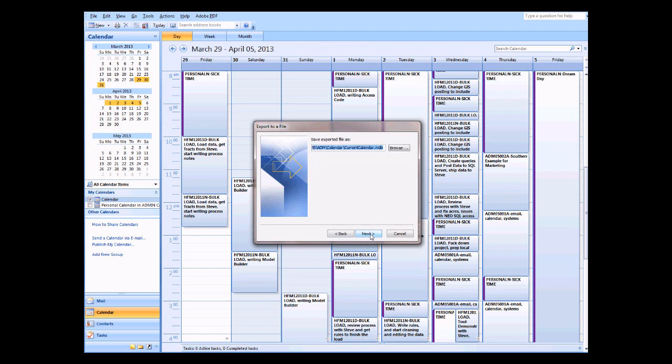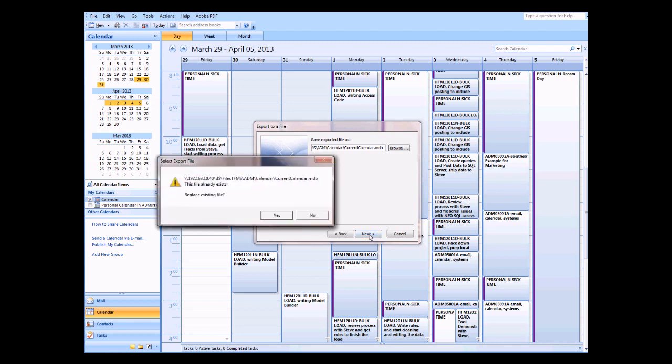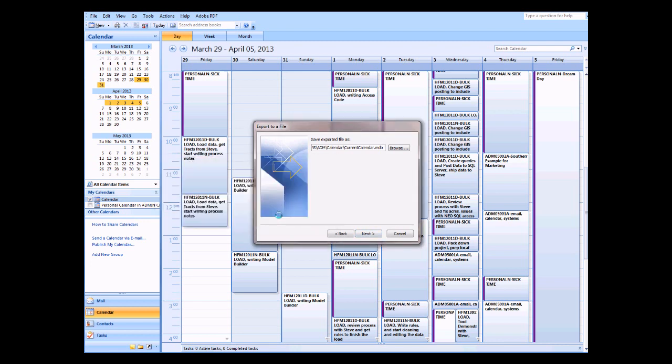Click Next. This specifies the destination. You can either browse to it. In this case, the default is already set up for my network location for the calendar database. That file exists and we're going to replace it. This will take a few minutes going over the network.